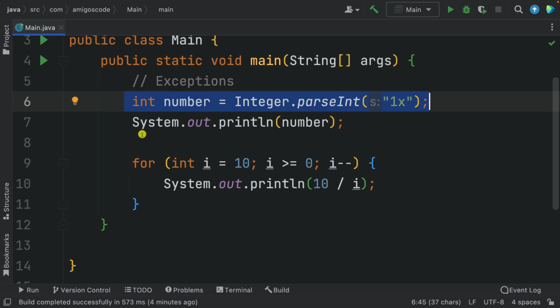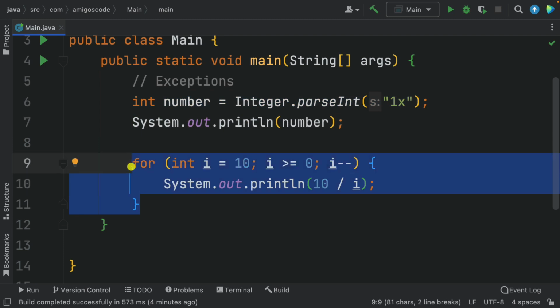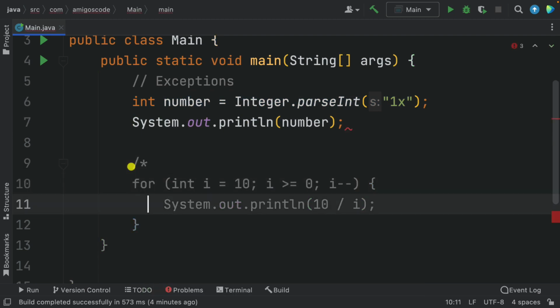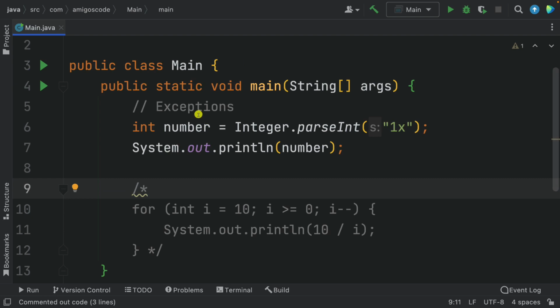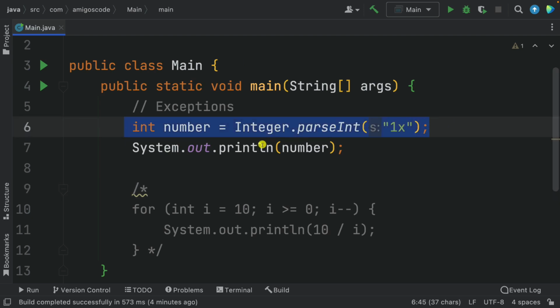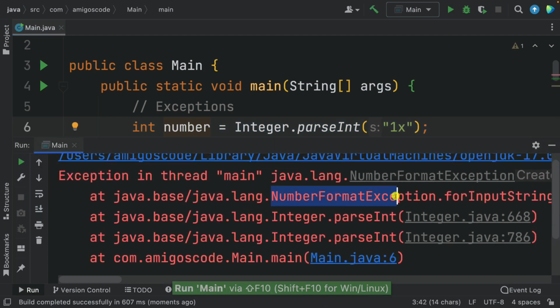So the first one is, in here, I'm going to comment this line for a second. Just like that. What I want to show you is how we're going to basically try this, and if there is an exception, we want to catch that exception. So if I run this once more, have a look. We have a number format exception. I want you to remember this number format exception.